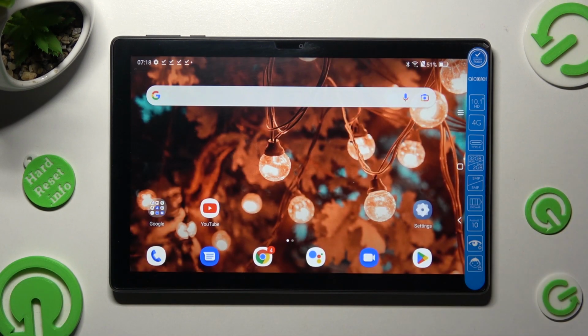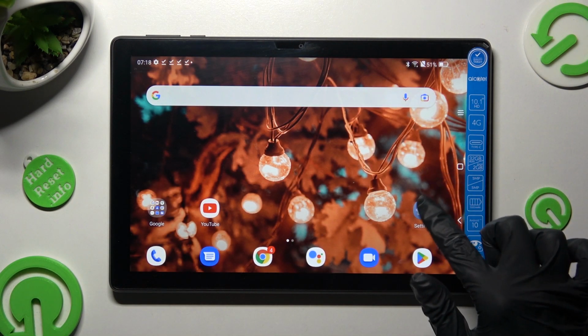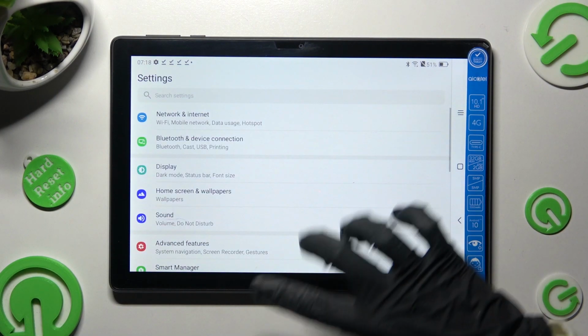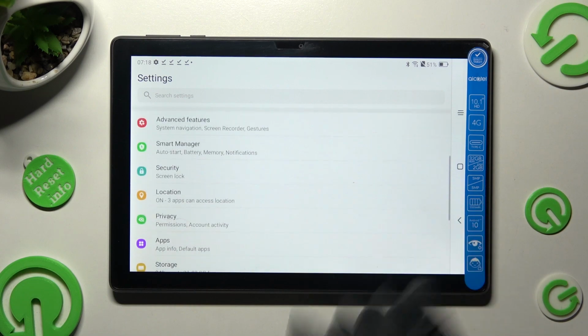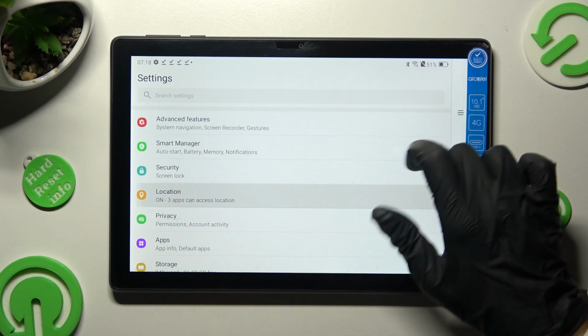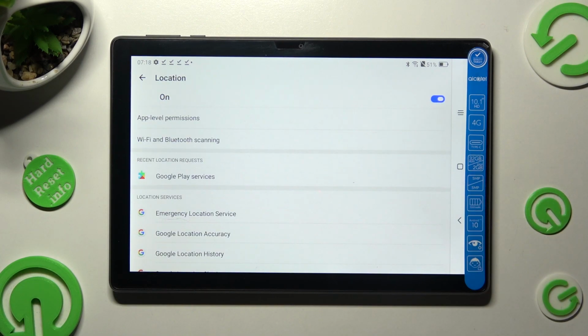If you want to, you can always go into settings instead, scroll down and look for location section. Then tap on it and manage location by tapping on this switch to turn it off or on.